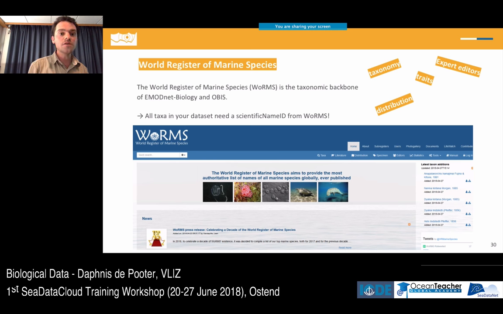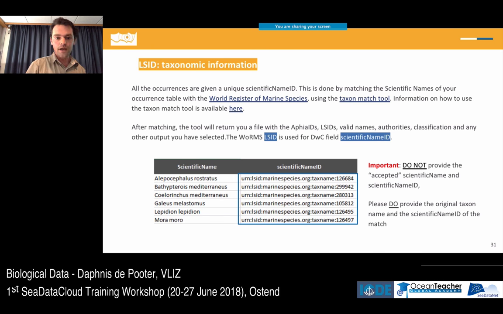And because of these reasons, we are using the World Register of Marine Species as a taxonomic backbone for marine biology in OBIS. So that means that, as Paula said, all scientific names in the dataset need to be accompanied by a scientific name ID, which links to the World Register of Marine Species. So you do it as such. You have one column scientific name, another column scientific name ID.